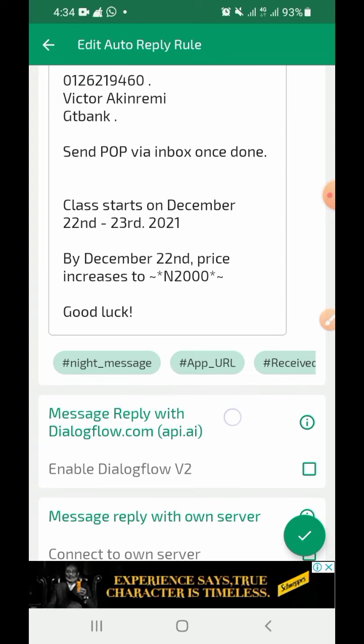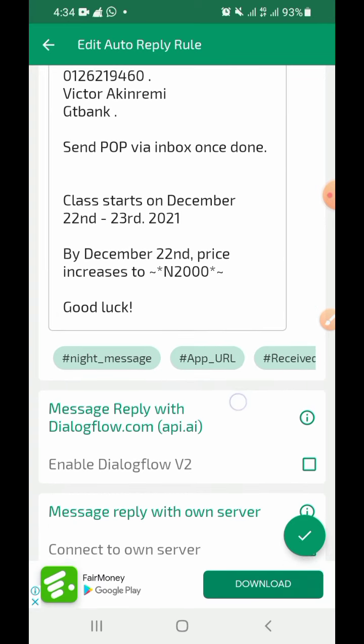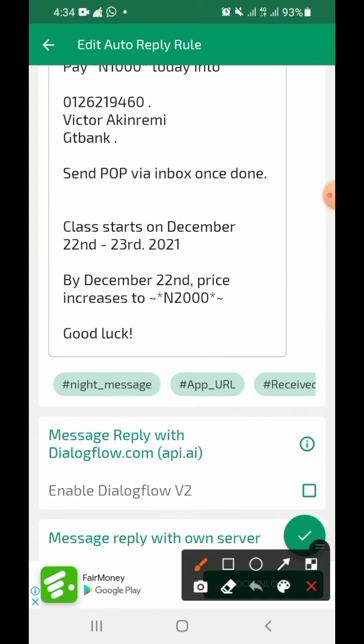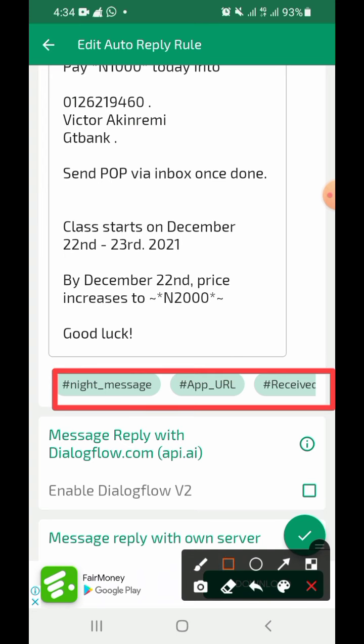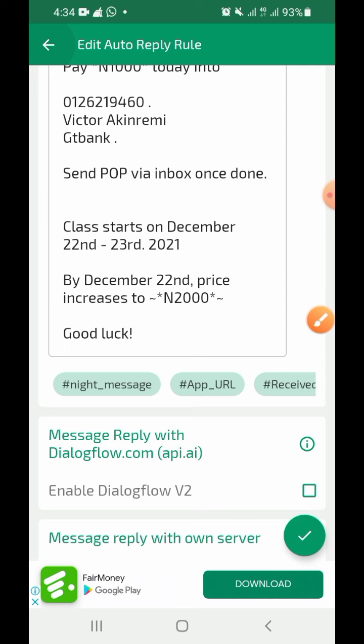Then this is one good thing which I will show you later on. You can see this down section where you have this hashtag. Now if you look, you have hash night message, hash app URL, hash receive message, hash sender names, hash sender first name, hash sender last name. If you put all these into your messages, that means this.